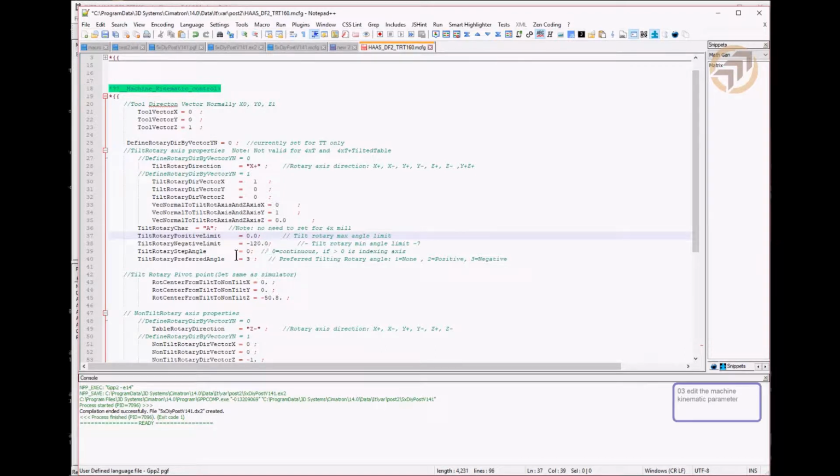and rotary step angles, if this machine, the rotary axis is not indexing, so you put 0. Alright, if this is indexing angle, indexing axis, you need to put in the index in each angle step for the indexing. Yeah, so 0. And prefer angle, rotary prefer angle number 3, negative side. Yeah, this is for the tilt rotary. And also the tilt rotary center is minus 50.8.